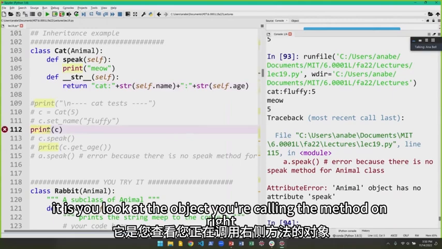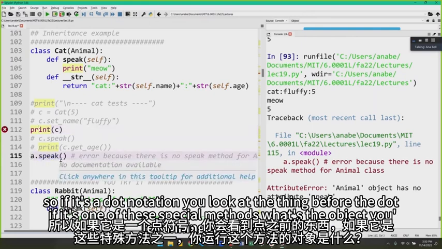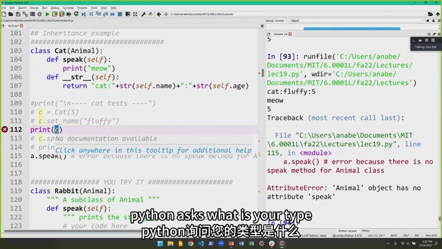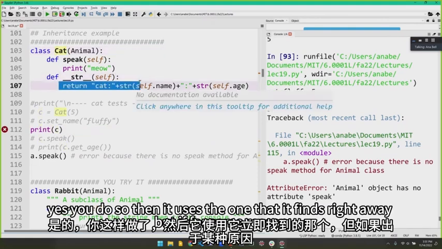You look at the object you're calling the method on, right? So if it's a dot notation, you look at the thing before the dot. If it's one of these special methods, what's the object you're running this method on? So here I've got the print method on object c. Python asks, what is your type? Oh, you're a cat. Do you have an str method defined? Yes, you do. So then it uses the one that it finds right away.